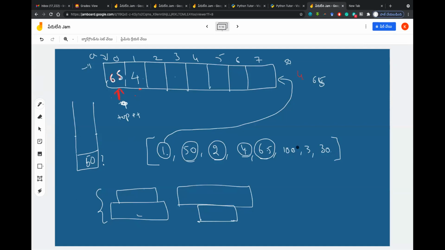What is the next thing? 100. What is the next step I need to do now? 100 is waiting here. What to do now? Compare with 65, sir. Yes, compare with the present top, 65. 65 is less than 100. So your top needs to be minus minus. So your top goes to -1, and hence it is the end.